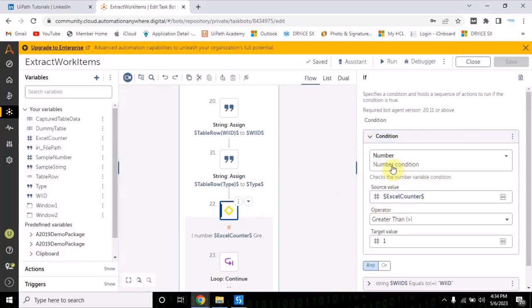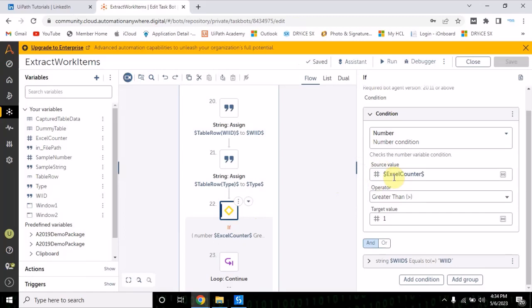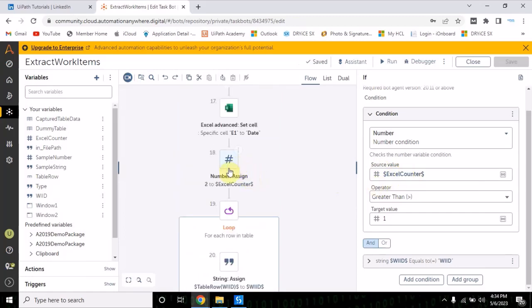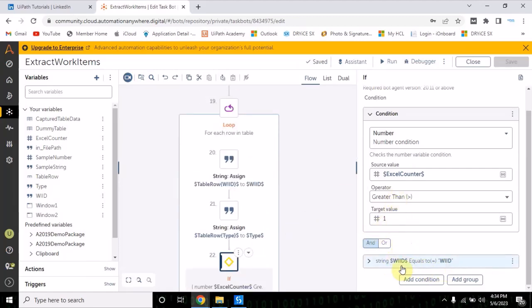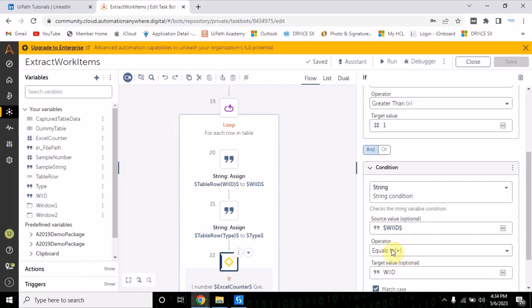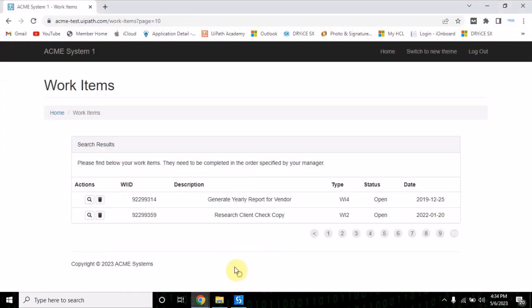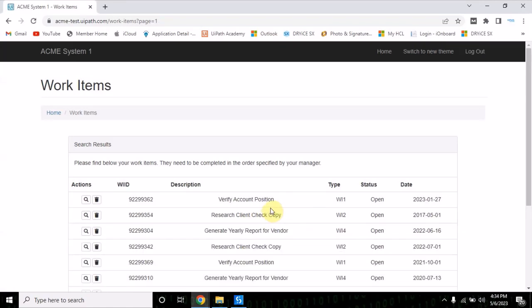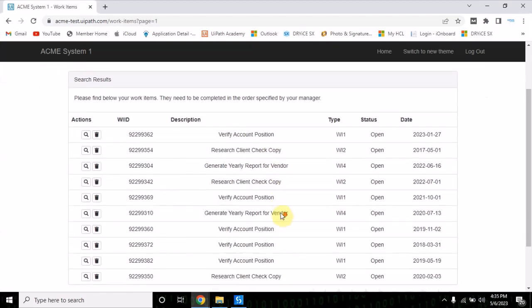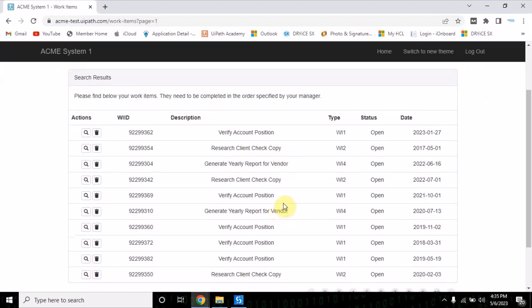Okay, so here I've used the number condition where source is Excel counter, which is coming from here, is greater than 1, and if WID equals WID. Now why am I using this one? Because when I'm extracting data from each page, you will get to know, when you comment this and run the code, how the data will come into the Excel. But okay, I'll tell you why I am using this.